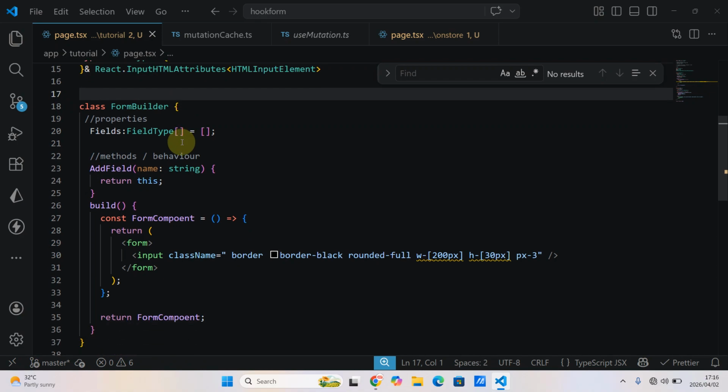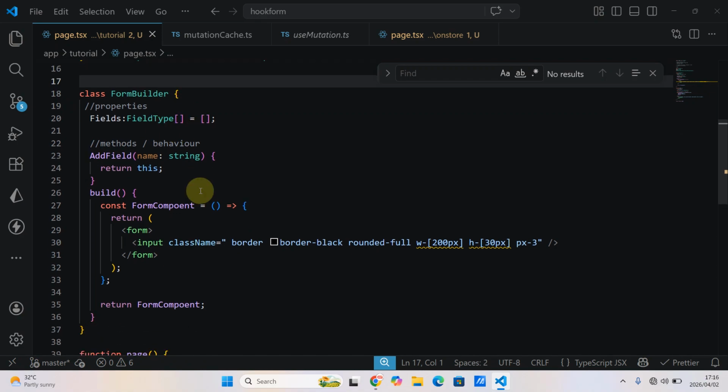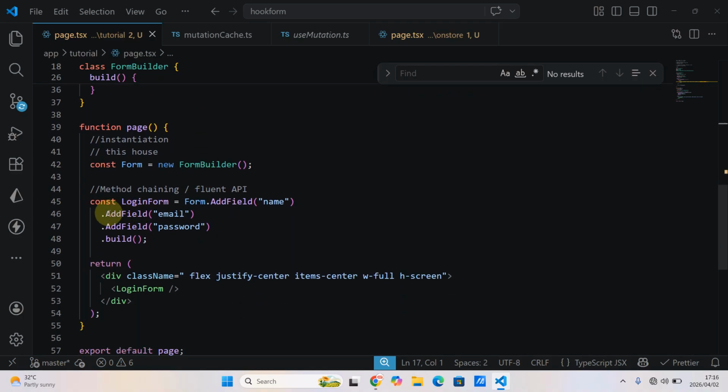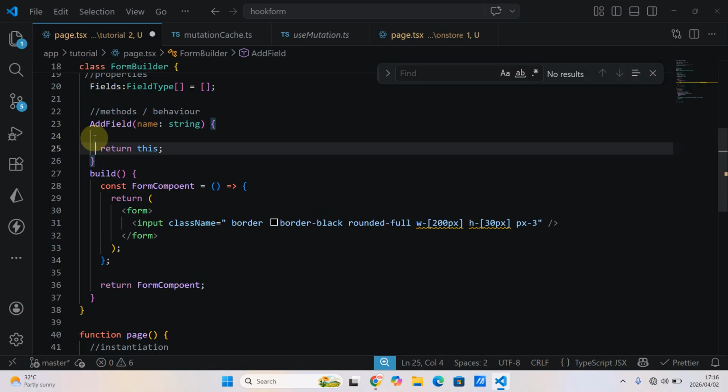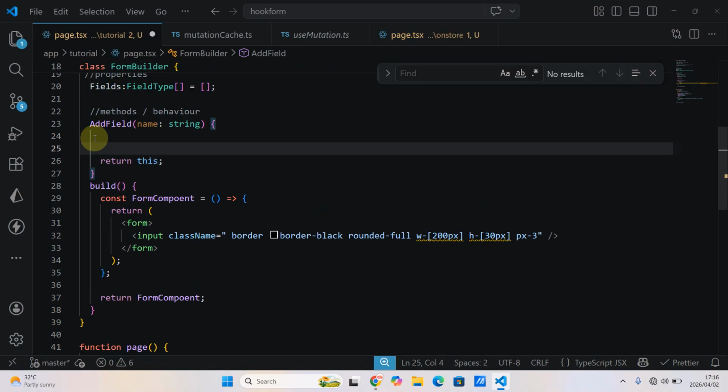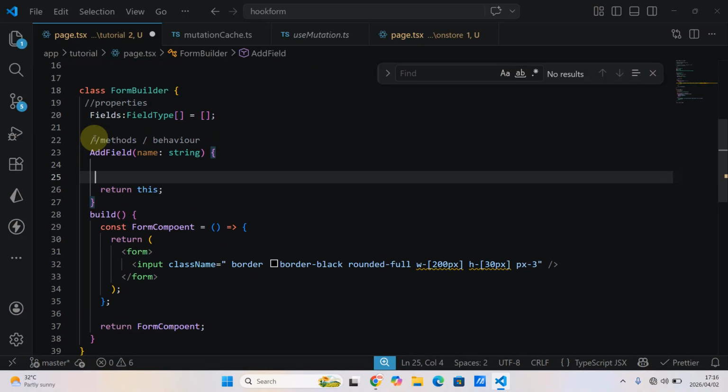So then how are we going to add these? As we are adding these here, how are we going to add them to this field? So let's go to here. Before we return this, we need to push. What are we going to push? We are going to push on this field. Where are we accessing this field? We access this field on this dot add field.